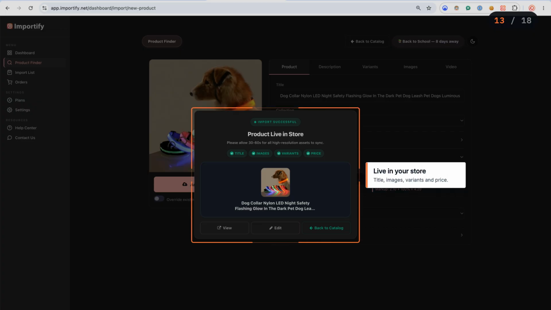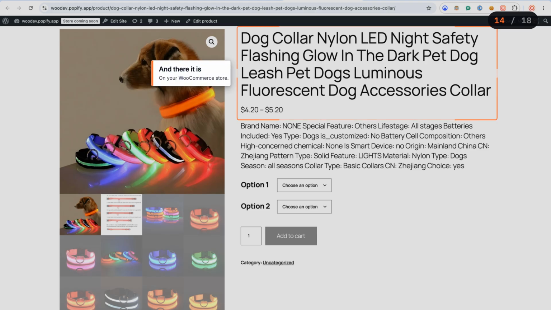That's it. Title, images, variants, and price all live. And there it is on your WooCommerce store.